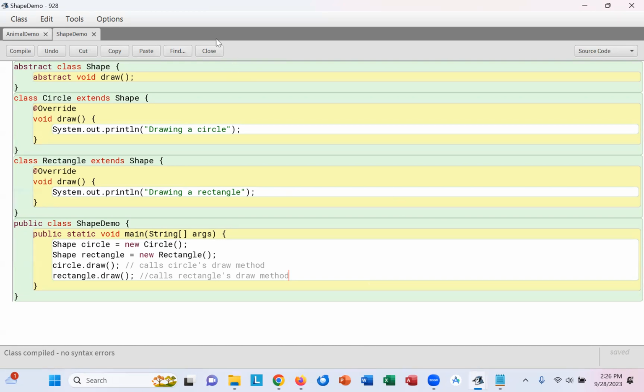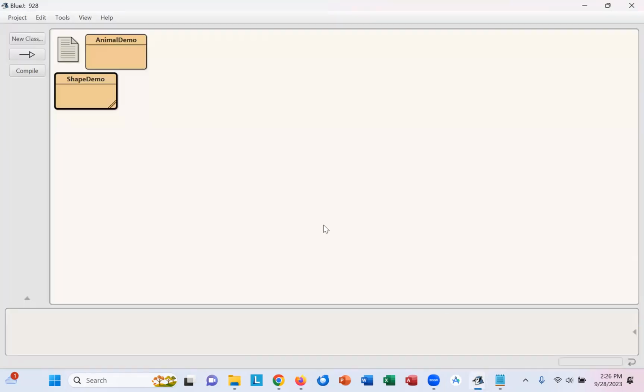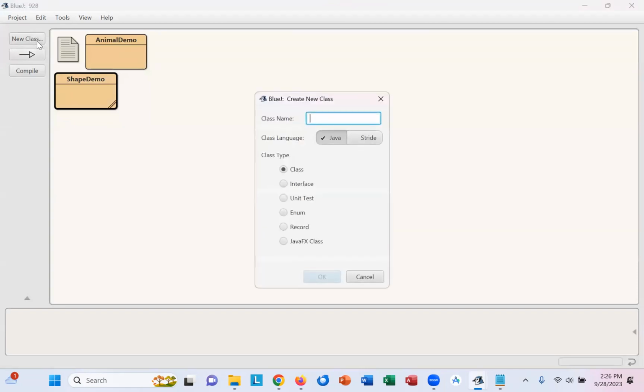So fairly simple, right? Again, you tend to use these, whether it's inheritance or abstract, for polymorphism when you want to write less code.